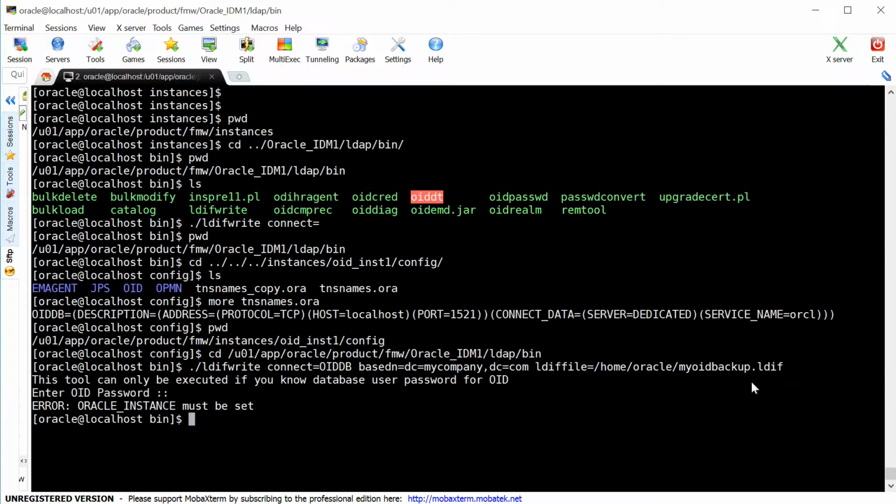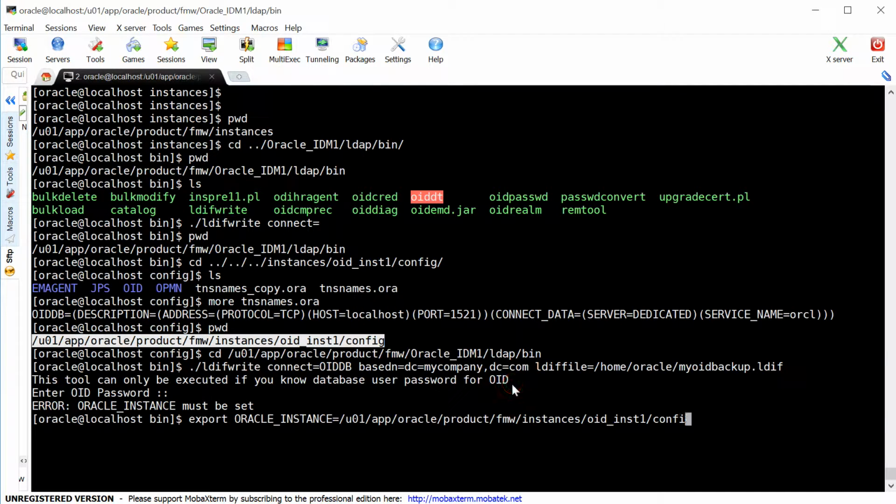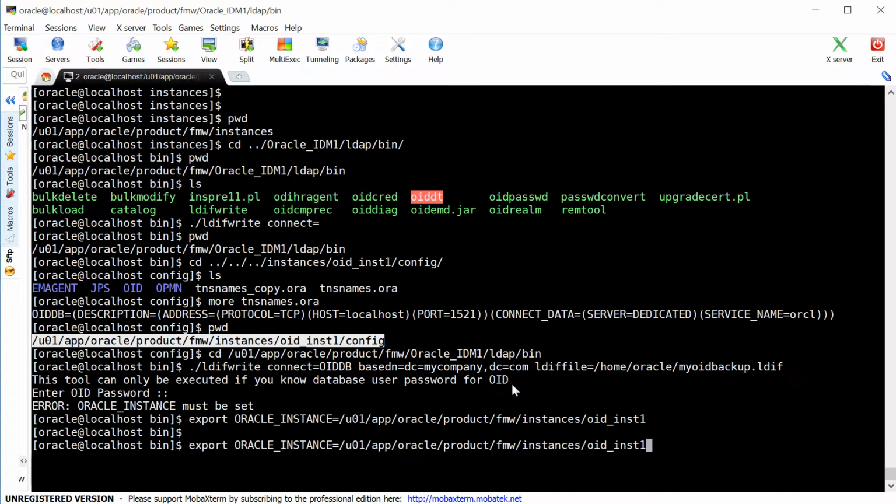Okay, it's complaining you need to set the instance as well. So we haven't set that. We have set only Oracle Home. So let me set it quickly. Export Oracle instance is equal to, it will be this, our instance directory. So let me remove the config here. So this is our instance directory. Now let's run the command again.